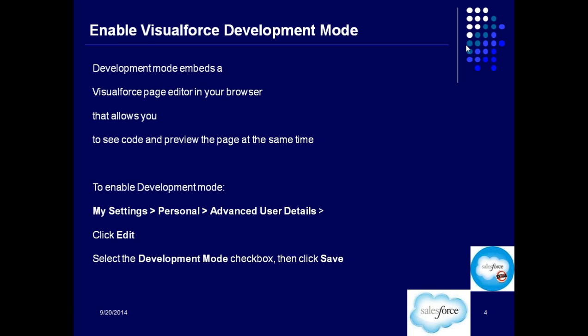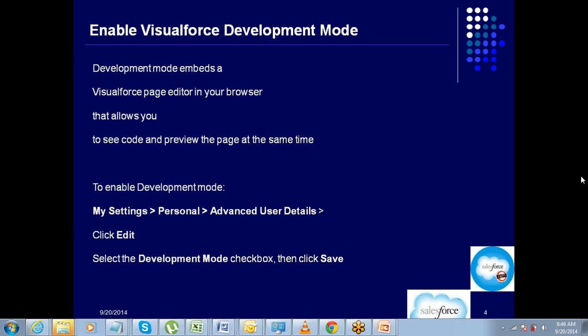Setting of development mode. You just have to check the checkbox and then come back. My settings, personal, advanced user details. Great. Okay. Fine.